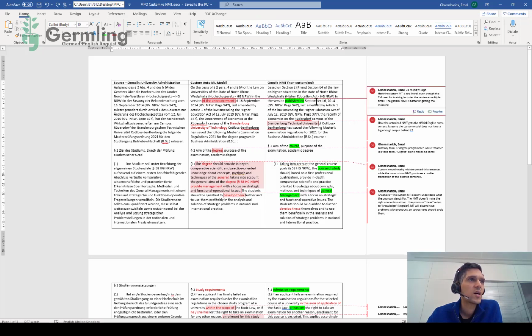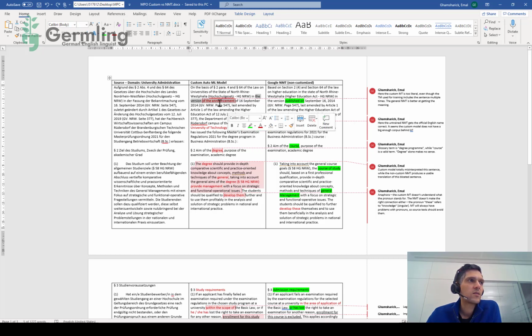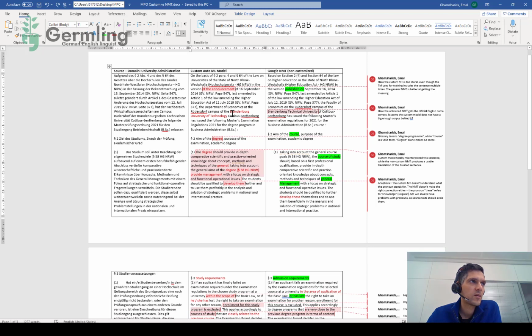It's too literal. What it means in "der Fassung der Bekanntmachung vom" blah blah blah: these are two nouns, but basically what they mean is a verb, published on September 16. And my custom model goes with the two-noun translation, so it goes very literal. In the version of the announcement of 16 September, blah blah blah.